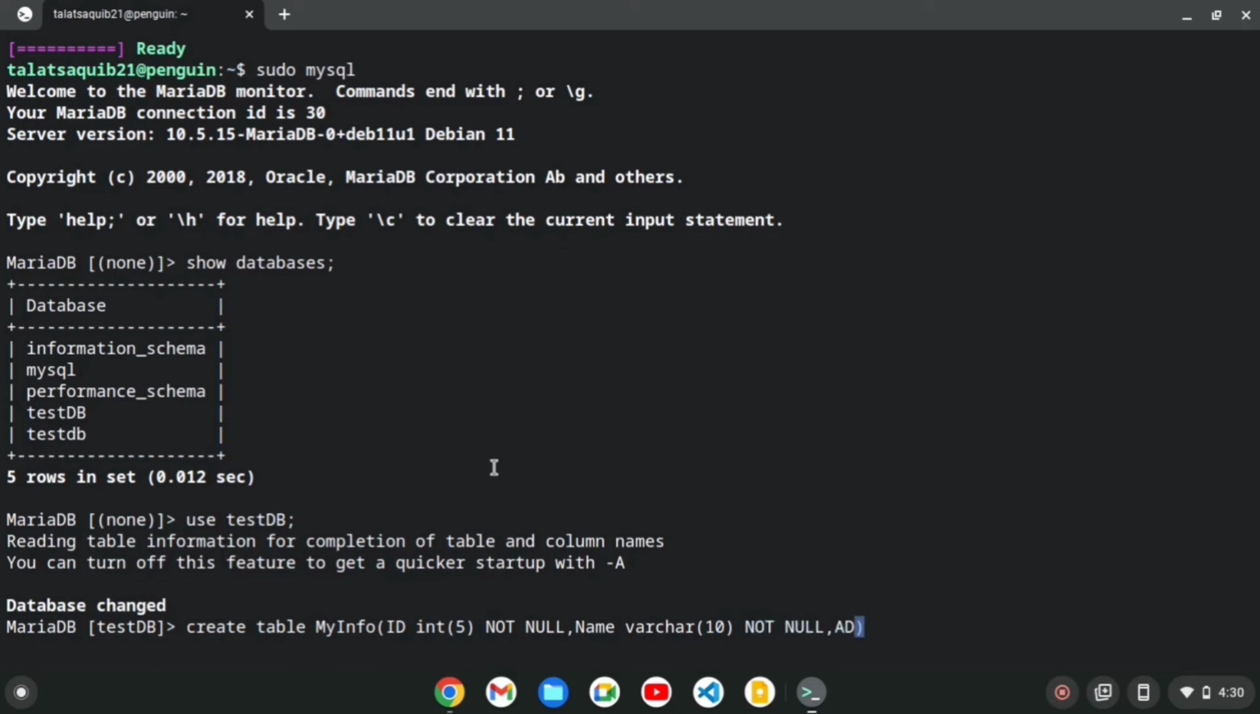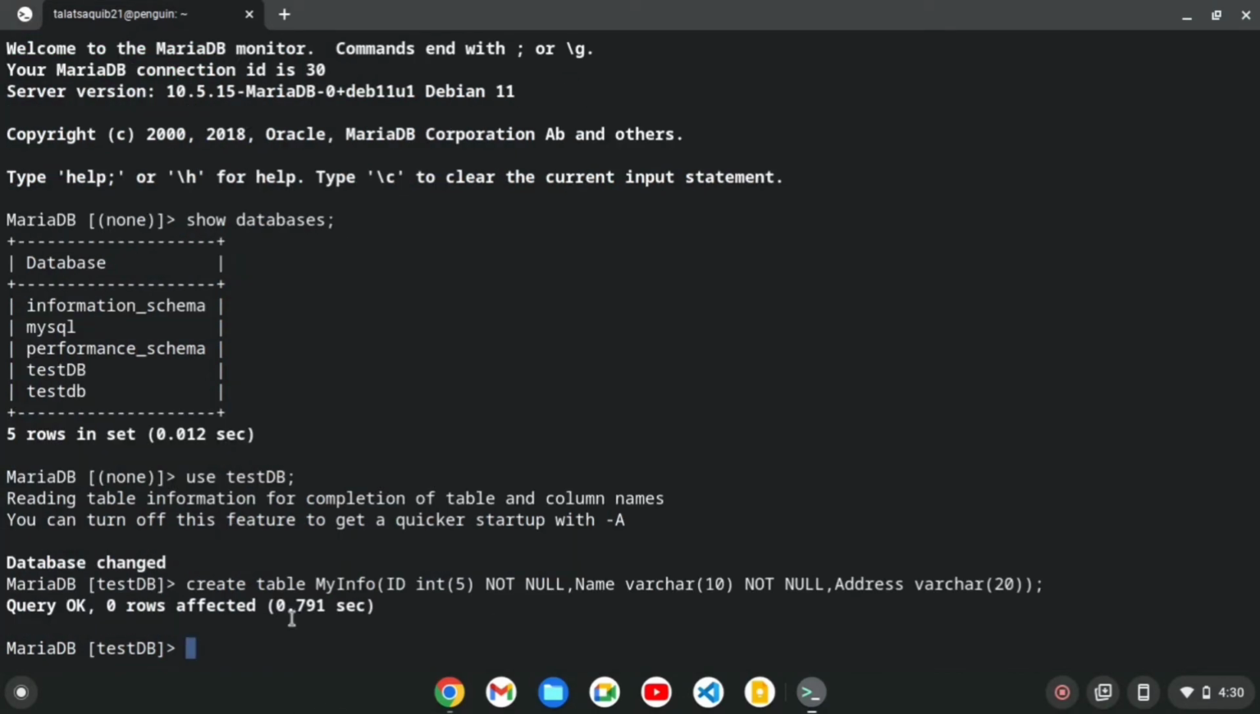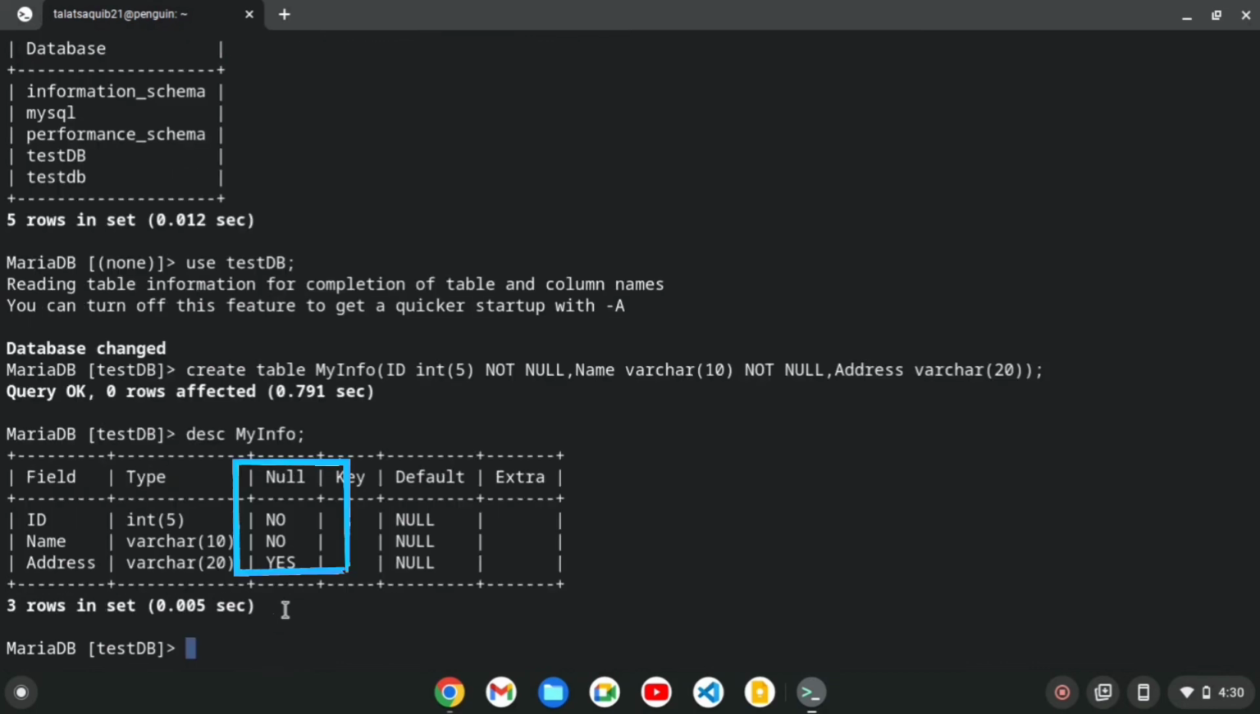Comma, enter your third column name, which is address, and the data type will be varchar, and the size, let's suppose 20. So here create table myinfo, which is the table name, id will not accept a null value because we have added the not null constraint here. Let's see with the describe statement. Okay, it's created now. Just write desc myinfo, describe table name.